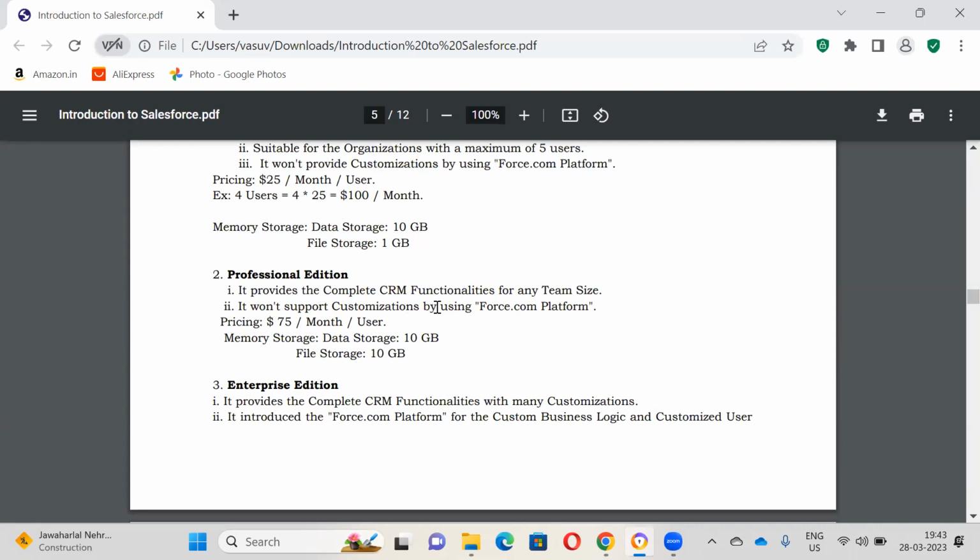But there is no customization by using the force.com platform. Even in Professional edition, you cannot make any customizations. Whatever ready-made CRM application they are providing, you simply have to use that application to automate your customers' information or data. When it comes to pricing, it is $75 per month per user. Suppose I have 4 users, how much do I have to pay? 4 into 75, that is $300 per month. When it comes to annual billing, that is $3,600 per year.